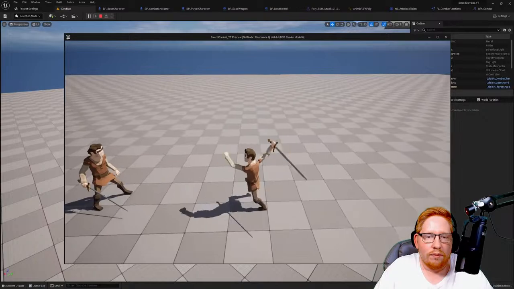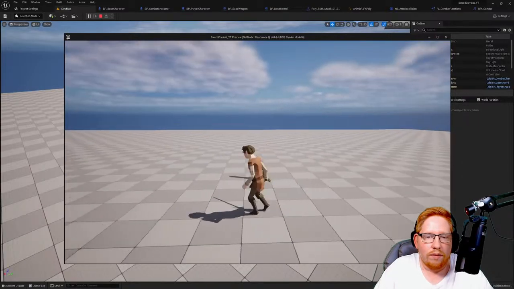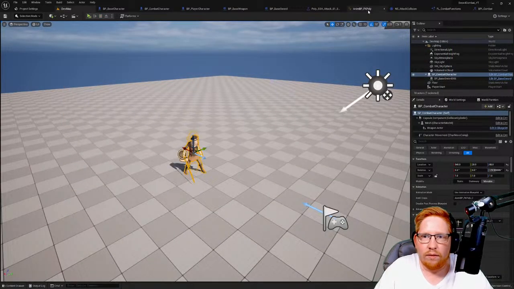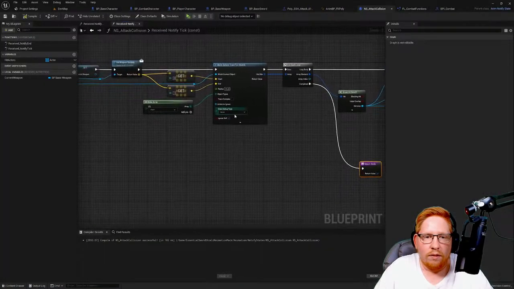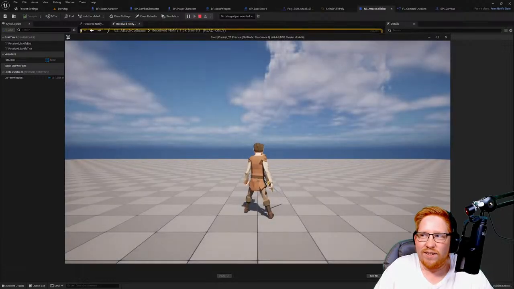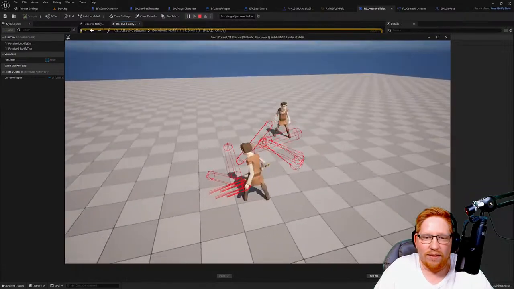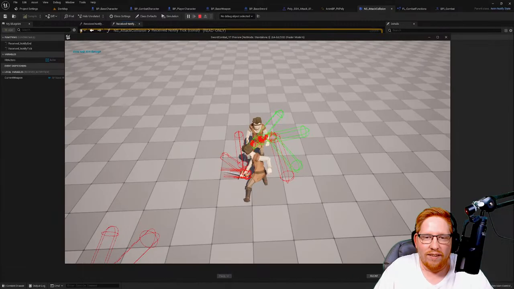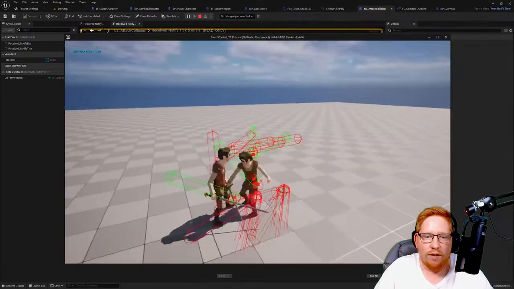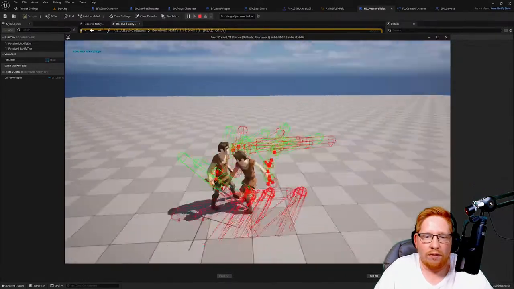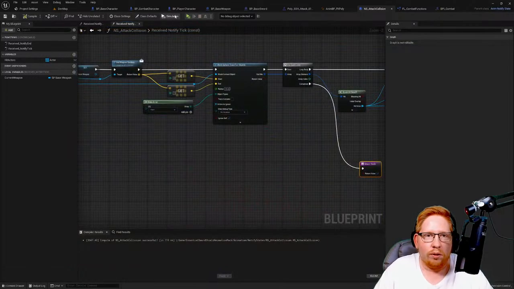Now, we are still not getting anything. Did I not show the debug again? I did not show the debug again. The joys of doing this live. So there we go. Now we've got our attack. And you can see that when we hit the enemy, they do get knocked back and they do take 20 damage. But they don't get knocked back a whole lot.